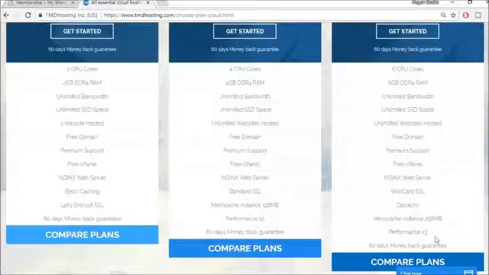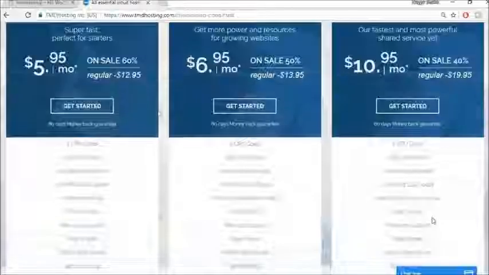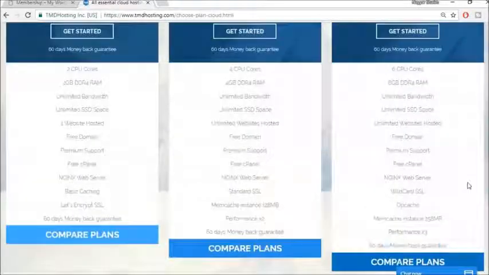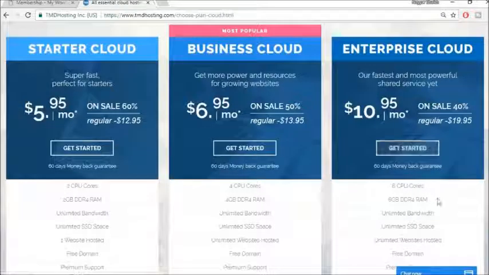Then we have optimum cache. The performance is 3 times better as compared to these two plans. Then you also get a 60-day money back guarantee and so on. So you know that this is really great. You can select any of these plans.